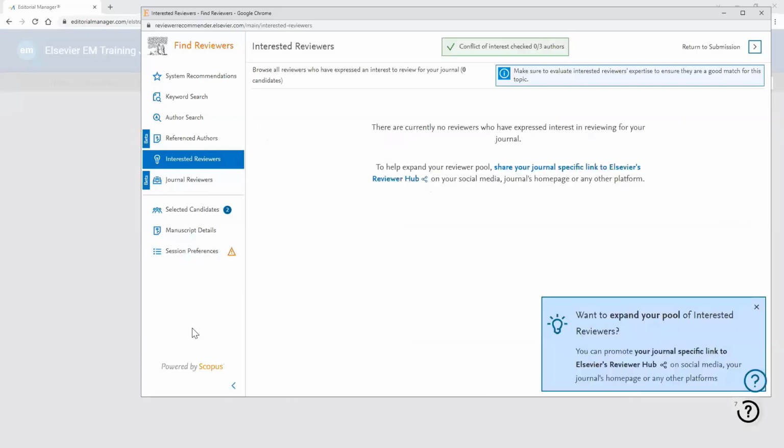Interested reviewers will not display here since this is a test submission, but reviewers are able to access reviewing history on our reviewer hub. On that reviewer hub, they also have the option to volunteer to review for specific journals. If they do volunteer to review for your journal, you will see a list of interested reviewers here under the Find Reviewers tool. And when those reviewers are listed, you will also have the same option to go ahead and add them to the manuscript.